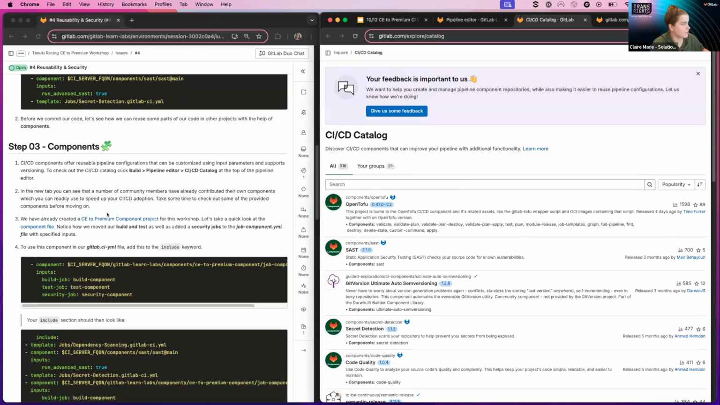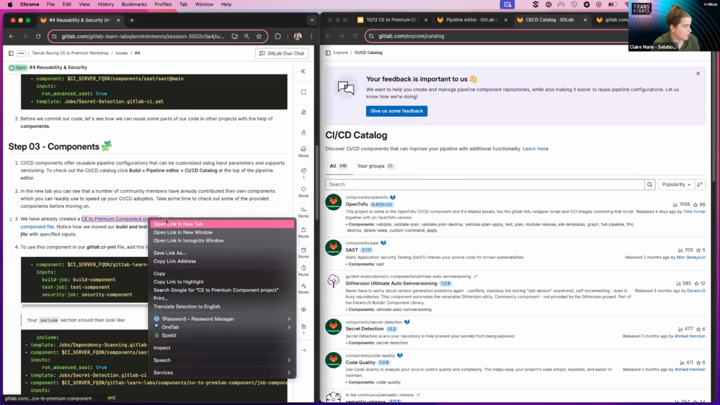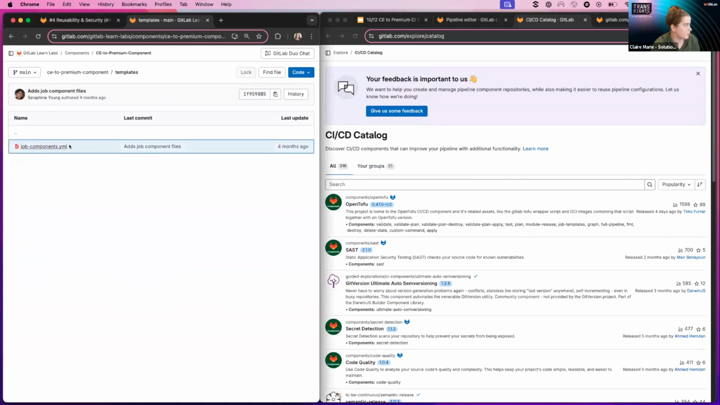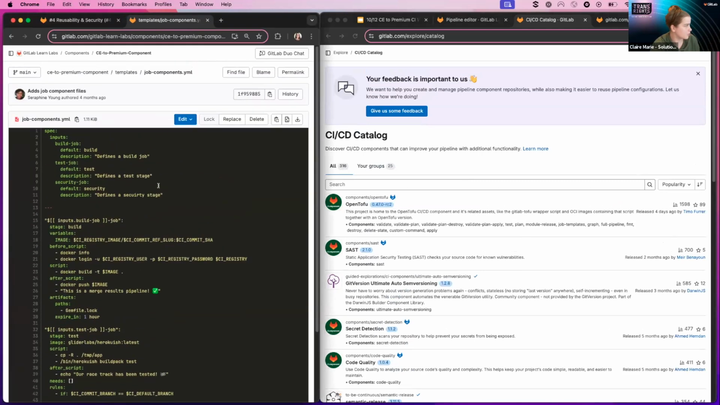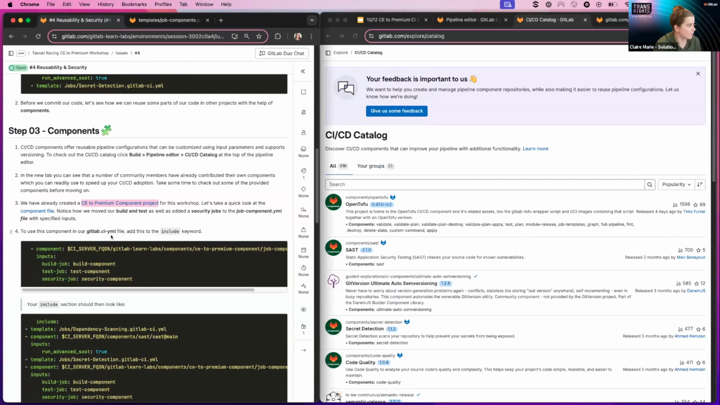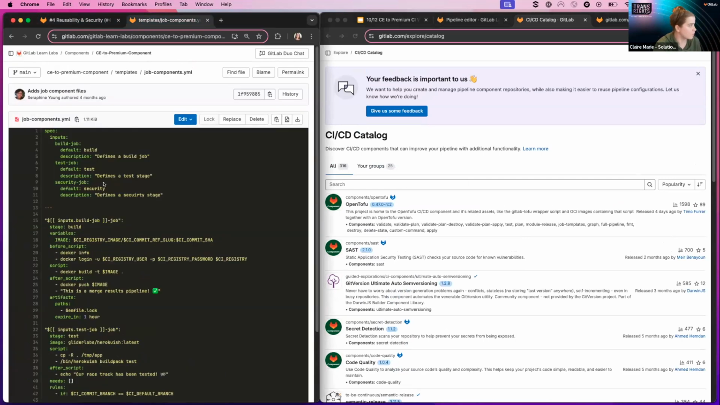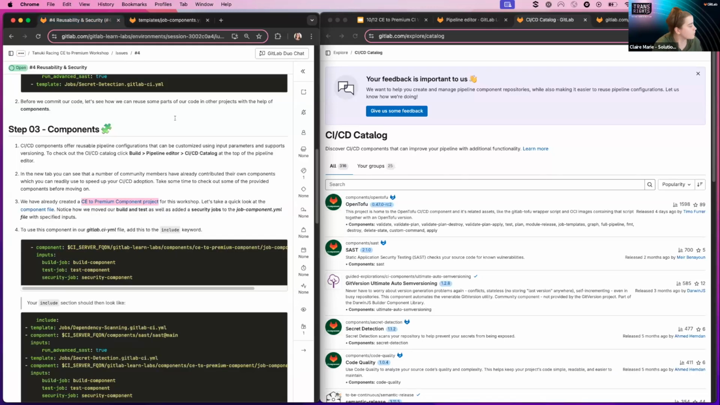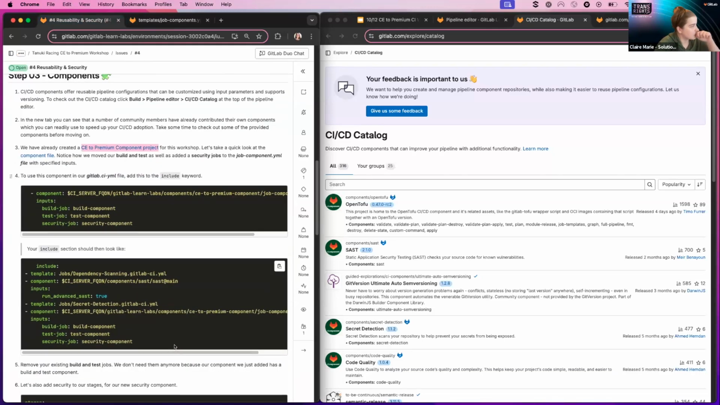So we've actually already created a CE to Premium component project for this workshop, which we can look at here. And it stores these YAML configurations here. Notice that this has both a build and test, and then also a security check job, which I know is just an echo script right now, but this would in theory maybe trigger some of your external security checks or trigger some GitLab scanners as well.